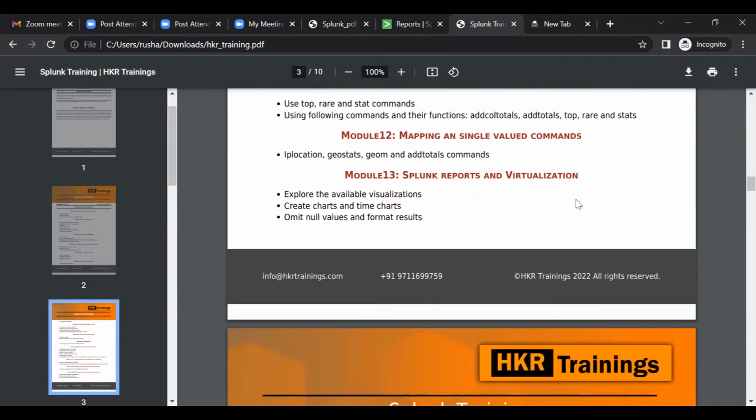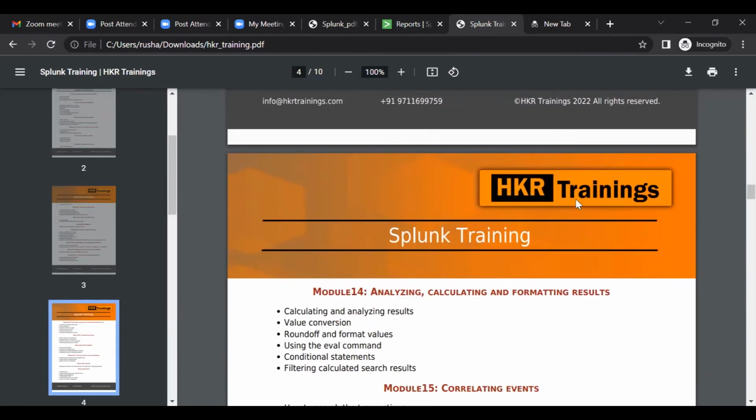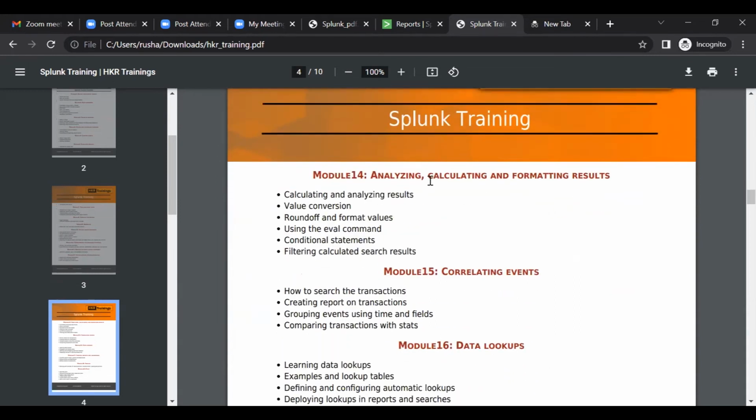Then we would be seeing what the visualization options available in the dashboard are. How we can create a line graph, bar chart, column chart, or any other visualization option, we will be seeing that. Here, if you want to do calculations like addition, subtraction, or anything mathematical, if you want to formulate anything, you would be seeing it in this module.